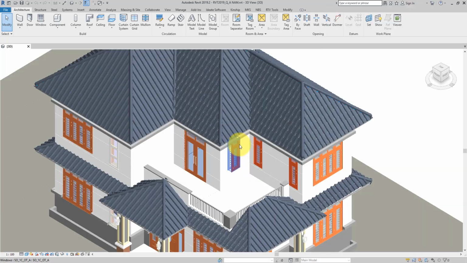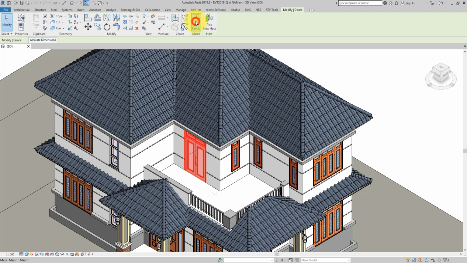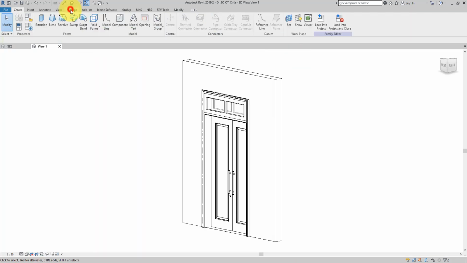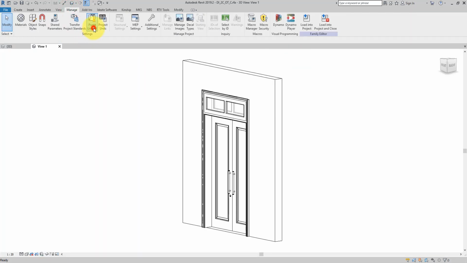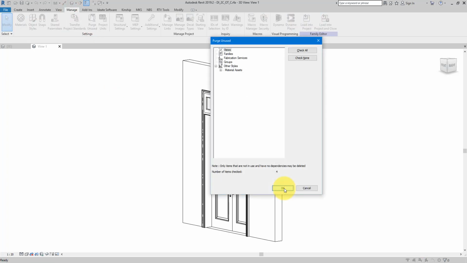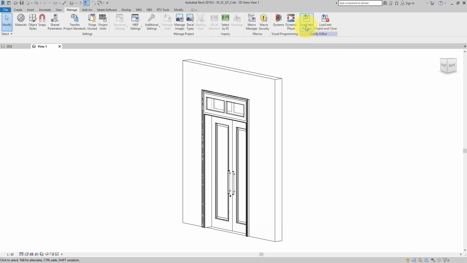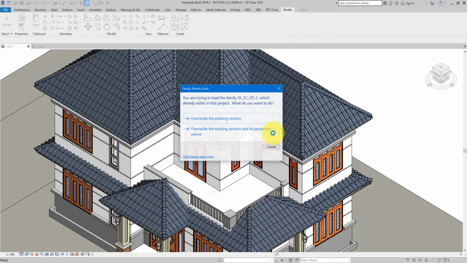If I now select, for example, this door here, I can then go to Edit Family, go to Manage, do Purge Unused, click OK to delete everything I don't need. Do it a few more times until this figure is 0, usually 3 times, that's the magic number. And then load this family back into the file.